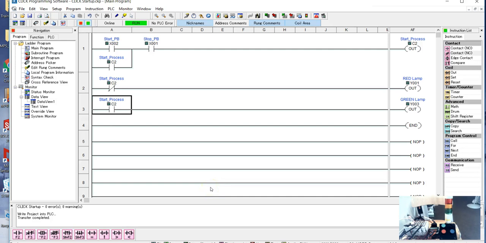Okay, so hi, this is Will, and what we're going to do today is start looking at some of our other components that we can put into our ladder logic. The first one is going to be timers. Timers are used a lot. You need to count time for a lot of different functions.